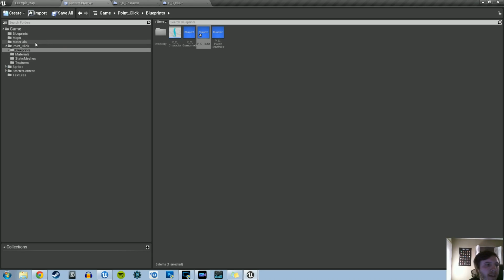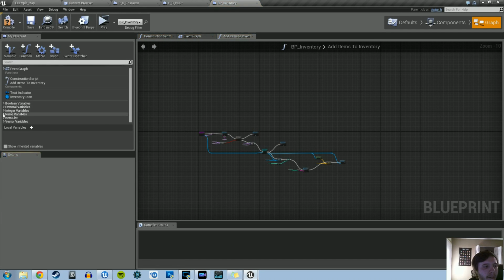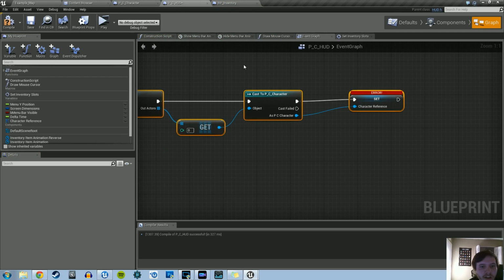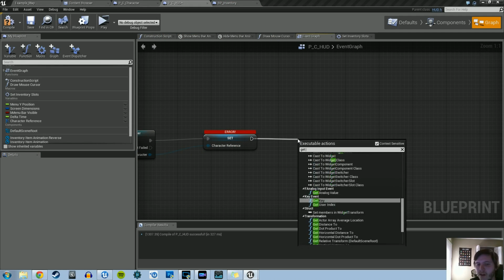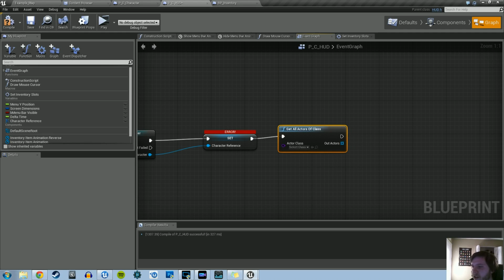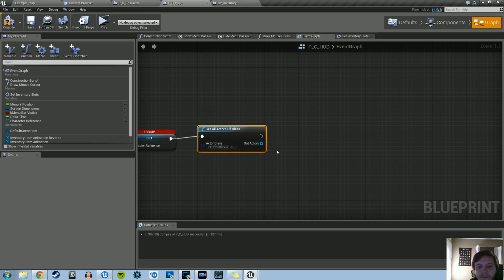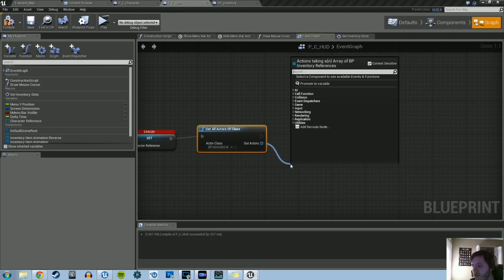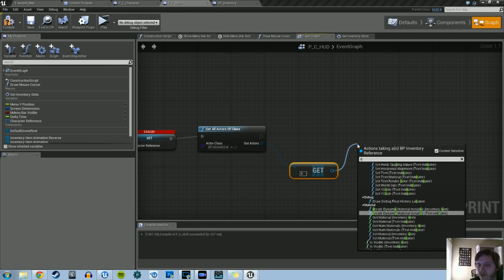So let me open up that blueprint class. So under BP underscore inventory, that's the one we're going to need a reference to in the HUD. Let's go ahead and drag out from character reference. We're going to do get all actors of class. The class name is going to be BP underscore inventory. Drag this out from out actors, do a get. Drag this out, we're going to do a cast.